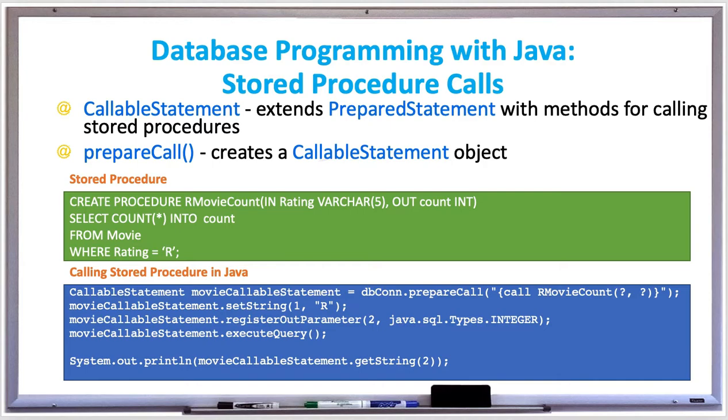And then finally, we call System.out.println, and we're passing the MovieCallableStatement object.getString with 2 as the argument, which is going to return the count of movies where the rating is equal to R. So this is just a very basic example, but you can see that creating stored procedures and calling them in your Java program can be pretty useful. If it's something that you need to call frequently, then it's definitely a good idea to use a stored procedure.